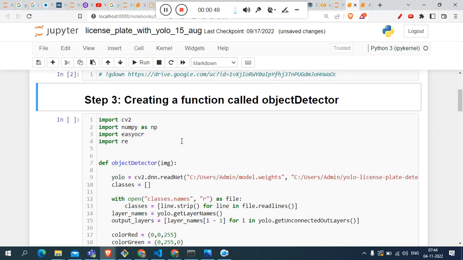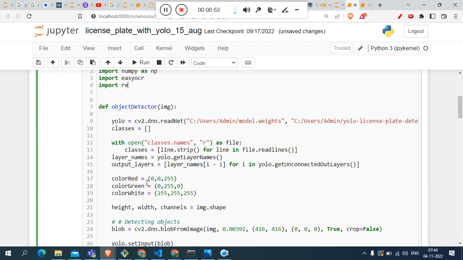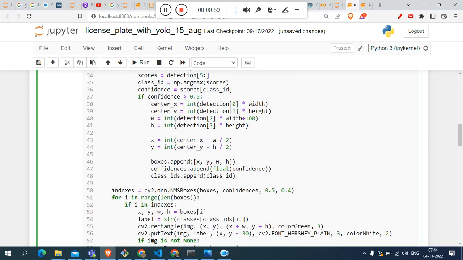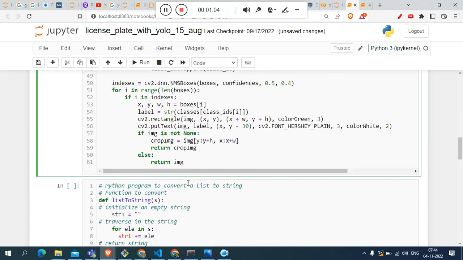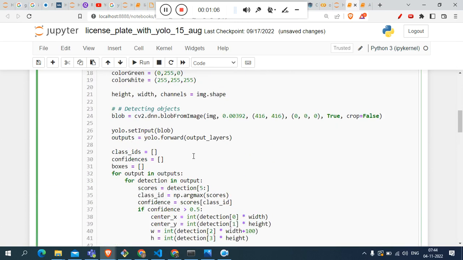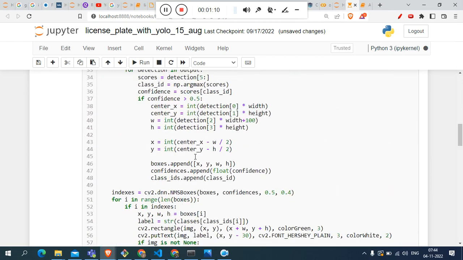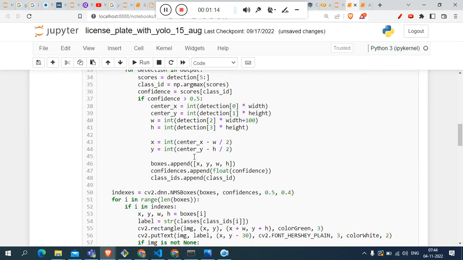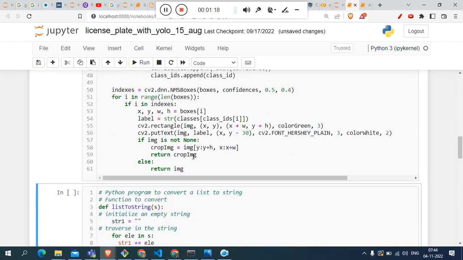And next, creating the function called object detector. So this is the function. I use the coordinates of the object detection, and try to see what it gives. So first I made this function and I run it. Okay, so this is nothing but one function, and it is now working.